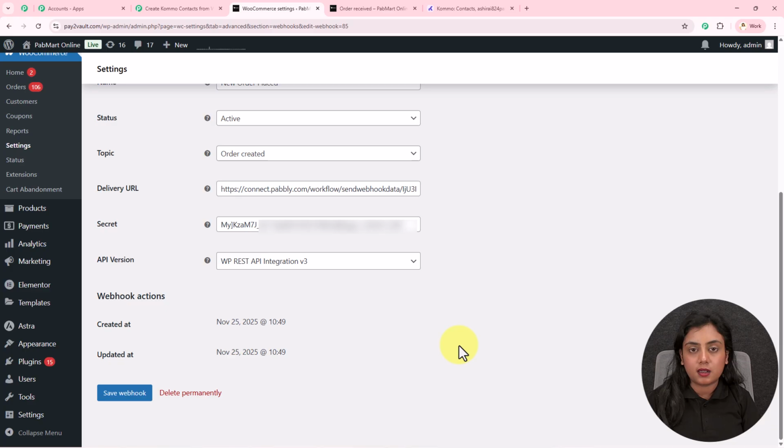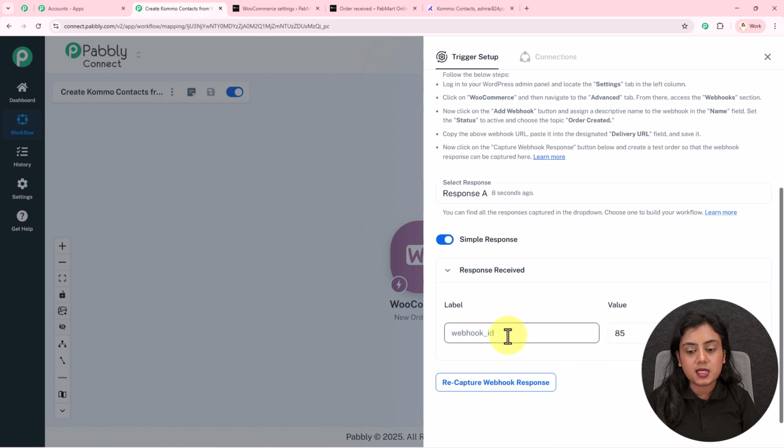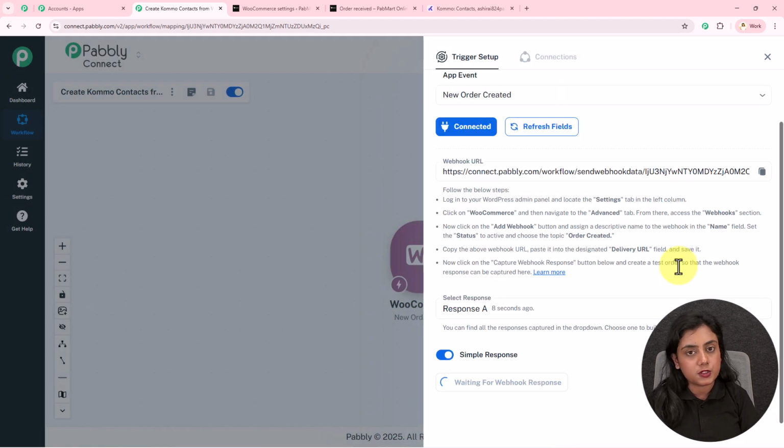and this webhook has been created. Okay, so now as this webhook has been created inside my WooCommerce store, if I go back to my workflow, you will see we have received the webhook ID, which indicates the webhook has been added inside your WooCommerce account. Okay, we do not want this webhook ID, we want the response of the new order creation. So that's why I'll recapture the response from here. And it will say waiting for webhook response.